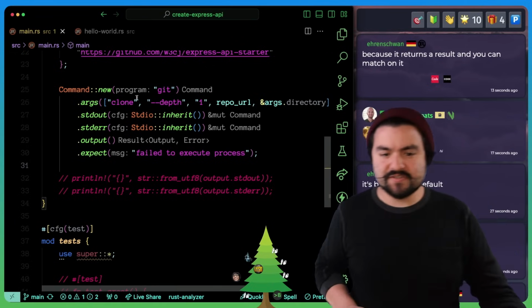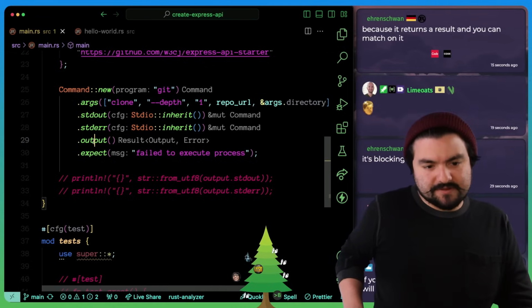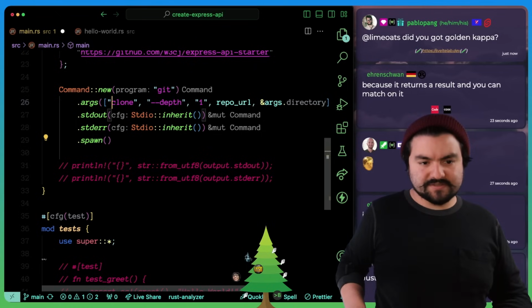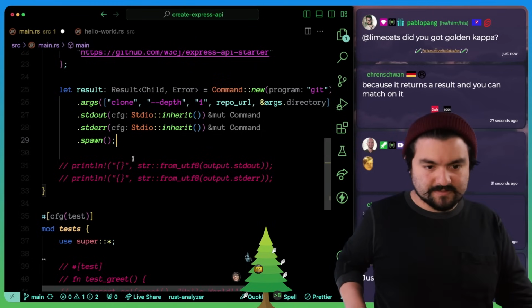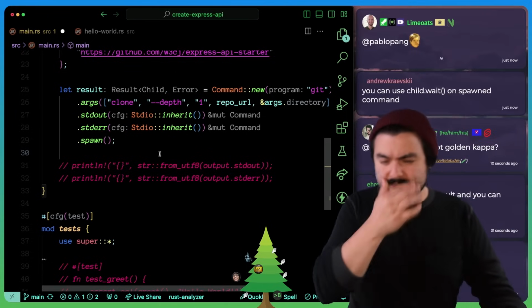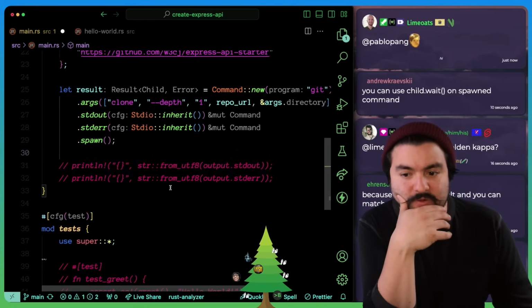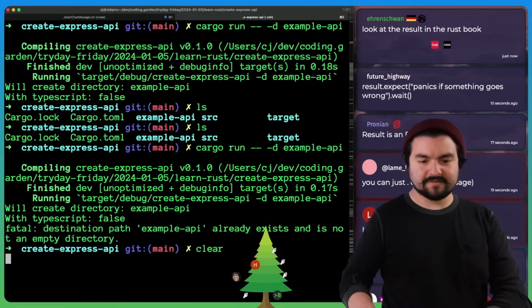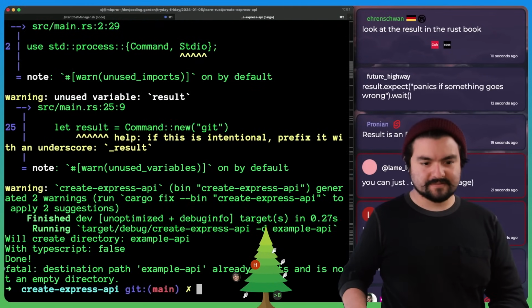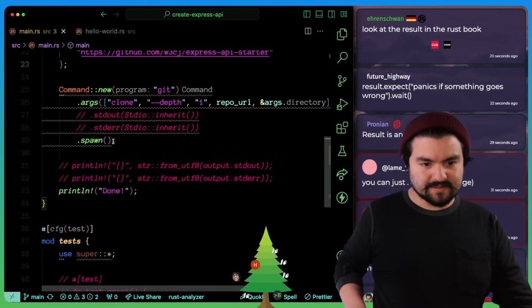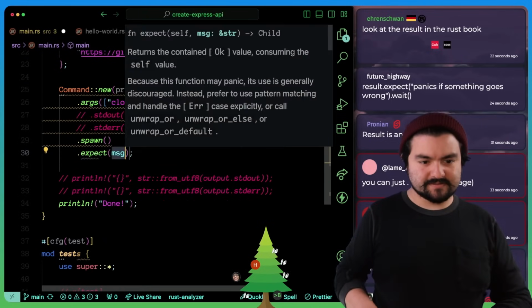So because it returns a result, you can match on it. So if we were to do, instead of doing output, if we do spawn, what's the return value here? Result child error. And then I think what you're saying is if we match on it, it'll wait for it. It's blocking by default. Let's see. Yeah, so we did see the output here. But we do need an expect.